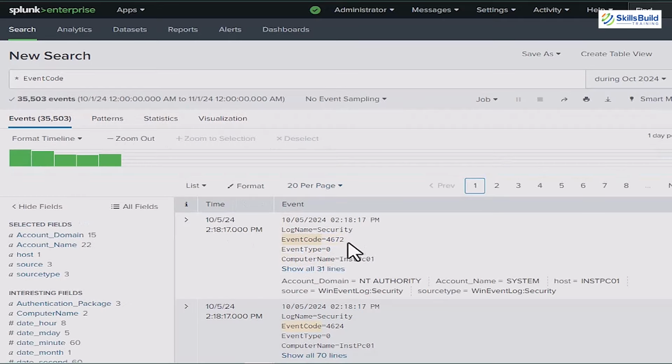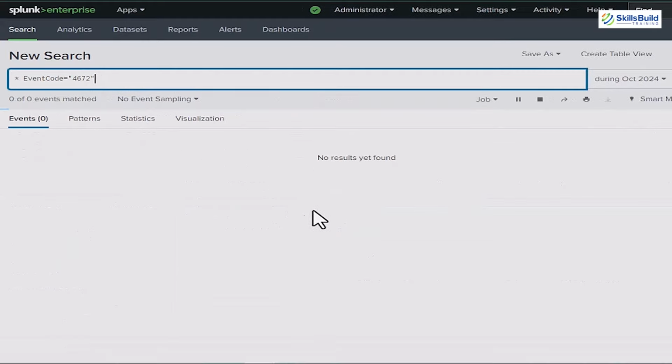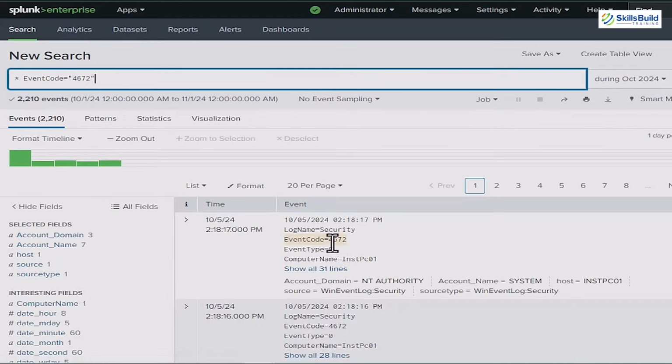Now you can also add a filter of event code, having a specific value for this, insert the equal to symbol, and insert code inside the double quotation. You can see that now all event logs having specified event codes are retrieved.